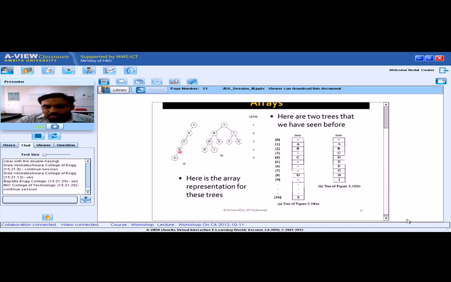So here E is mapped to the left child of D. Then we will check 2I. 2I is nothing but, I is nothing but 8 for D. So 2 into 8, that is nothing but 16. You can see that when you take an array size of 16, 17, there are many empty slots while mapping this left skewed worst case tree to the array.